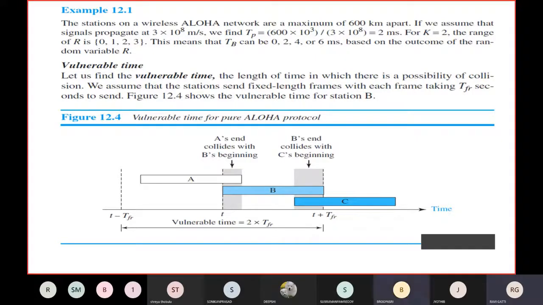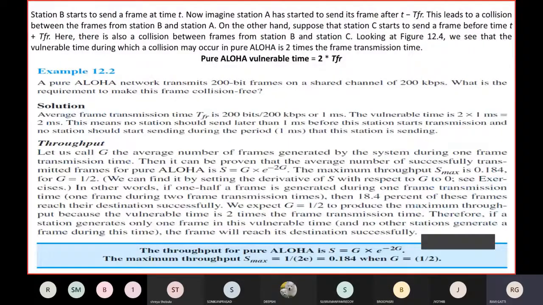So you can see here, for the pure Aloha protocol the vulnerable time is 2 into TFR. And we want to measure what the throughput of this pure Aloha is.